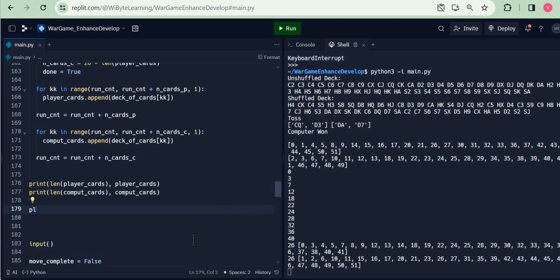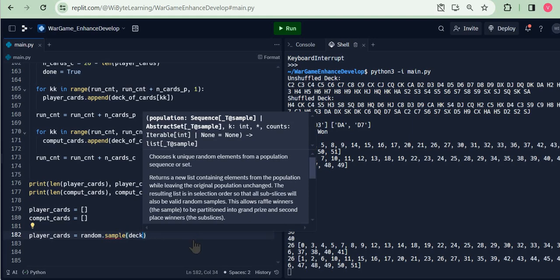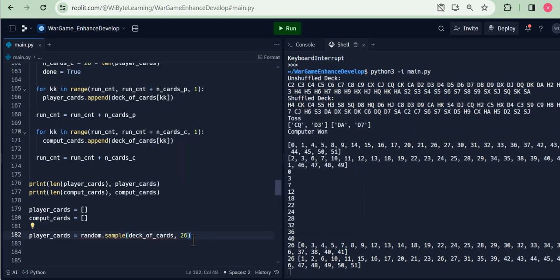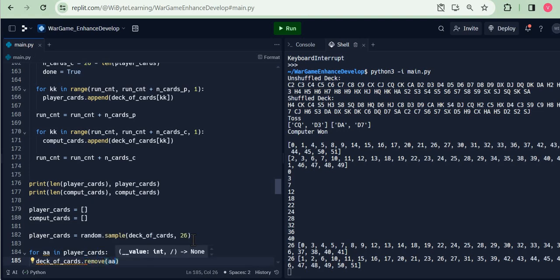So I say, player cards, let's say I first set it to empty, computer cards also, I set this list to empty, and I say, look, player cards is equal to random.sample, deck of cards, 26, because I want 26 cards to be given to the player. Now remember, once I've given a card to the player, I do not want these cards to be given to the computer. So I just go and delete these from the deck of cards. So I say for, well, AA doesn't really matter, for AA in player cards, I want you to remove, say, deck of cards.remove(AA).